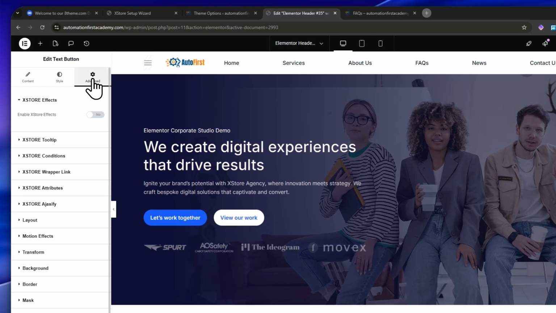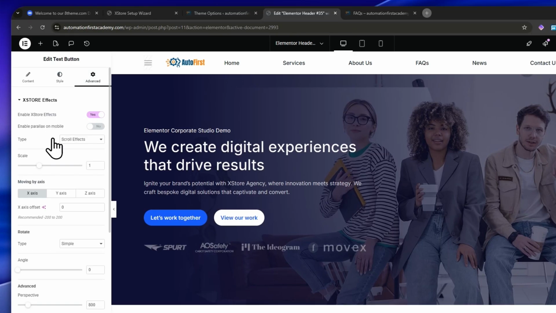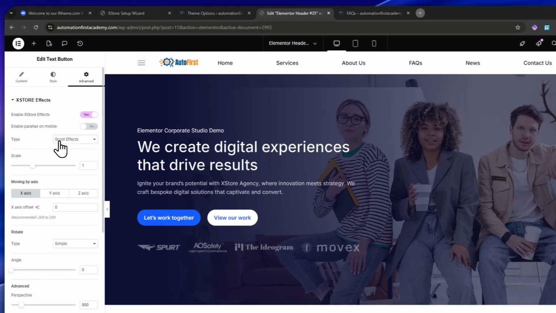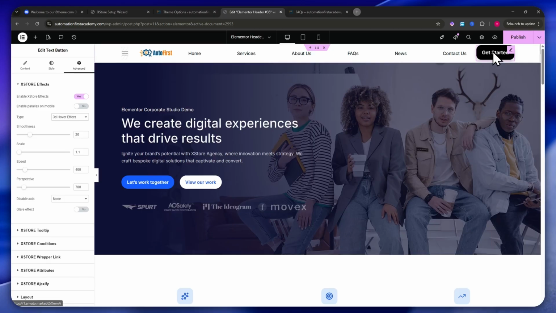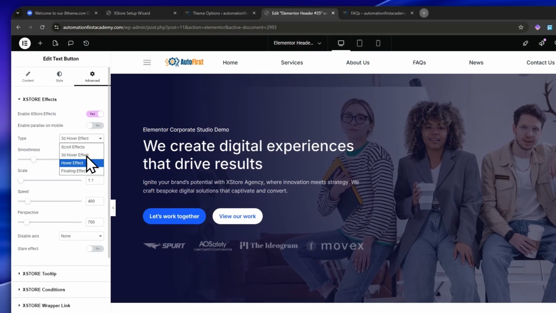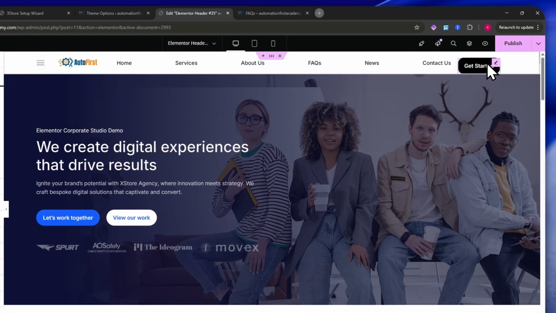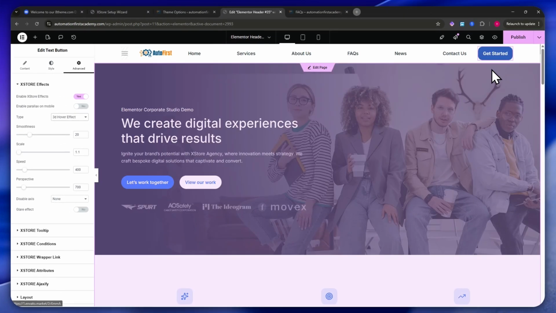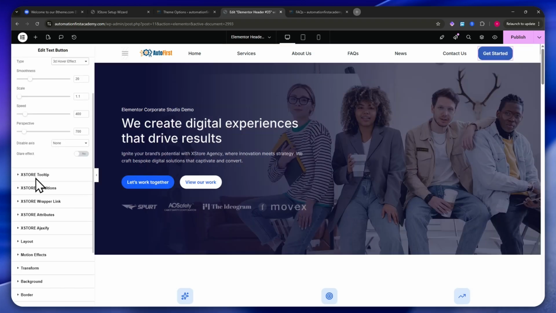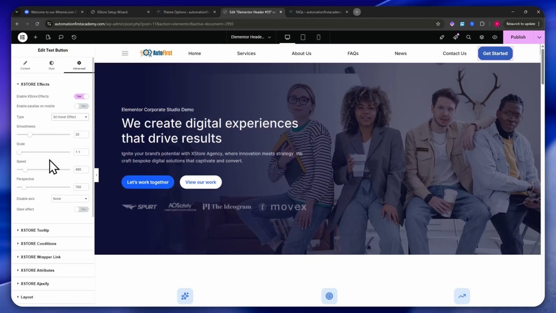Now let's go into advanced. And in here we have the Xstore effects once again. You can enable that if you would want to go for another effects like the scroll, 3D hover. So you can see when I enable that, we now have the 3D hover effect there, or just simple hover effect. So I think the 3D hover effect looks good in here. So it actually gets bigger. I like it. And then we have some other things in here. So basically the same thing that we have discussed earlier.